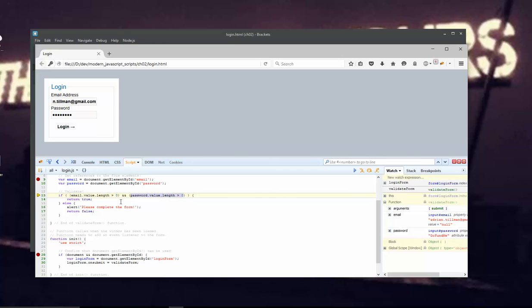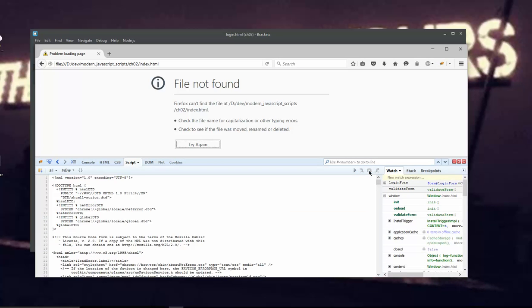Now it's going to go to this return true, in which case it's going to say, continue doing what you're doing. Now the action attribute is going to kick in. What was our action attribute for the form? To go to the index.html page. So it's going to continue on. There we go. The file's not found because I don't actually have it.